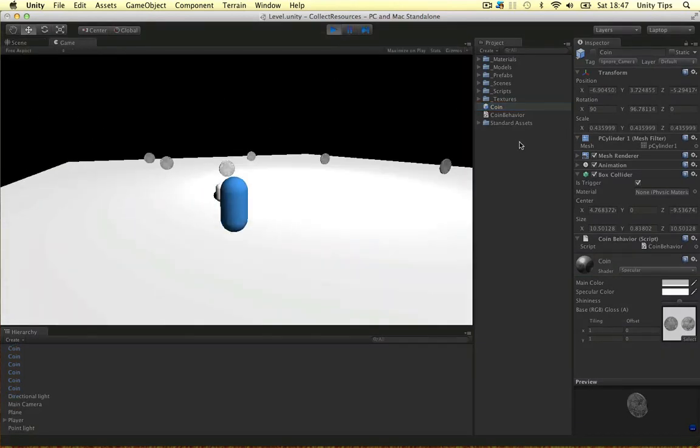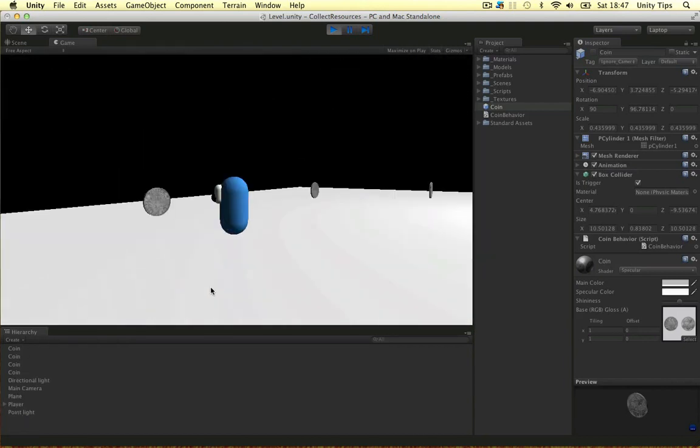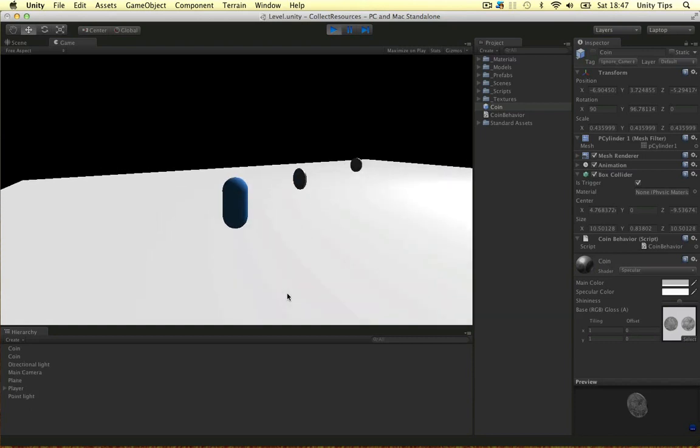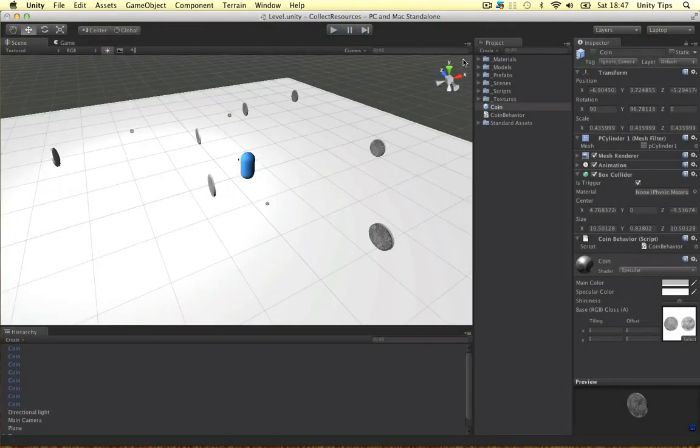Yep, there we go. As soon as I run into it, the coin deletes, and as you can see, it's been removed from my hierarchy just to prove it. And alright, so that's all working. So how do we make the counter?